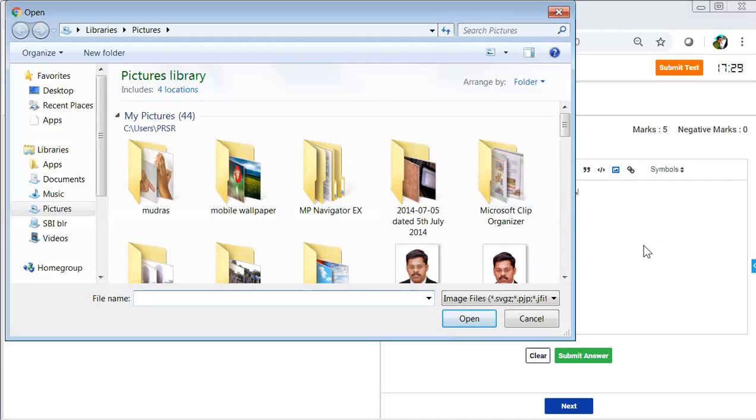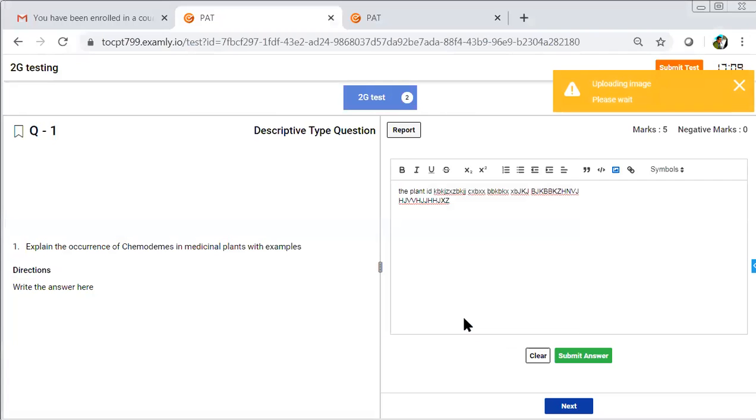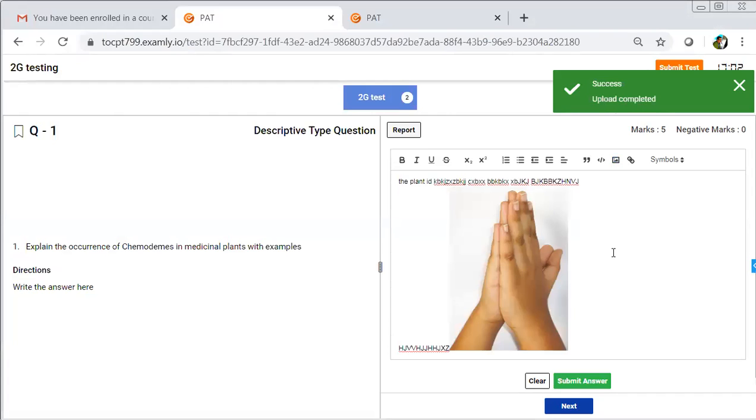You have to preserve that page. At the end of the exam, you have to scan it and send it to the class teacher on the same day after the exam. Then only your answer will be validated. So for example, this is the image you are going to upload. Completed. Then this image along with this text, the answer will be submitted.